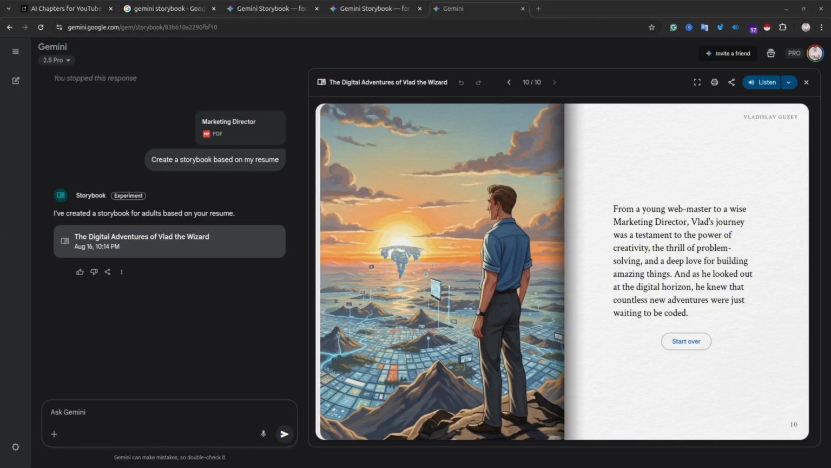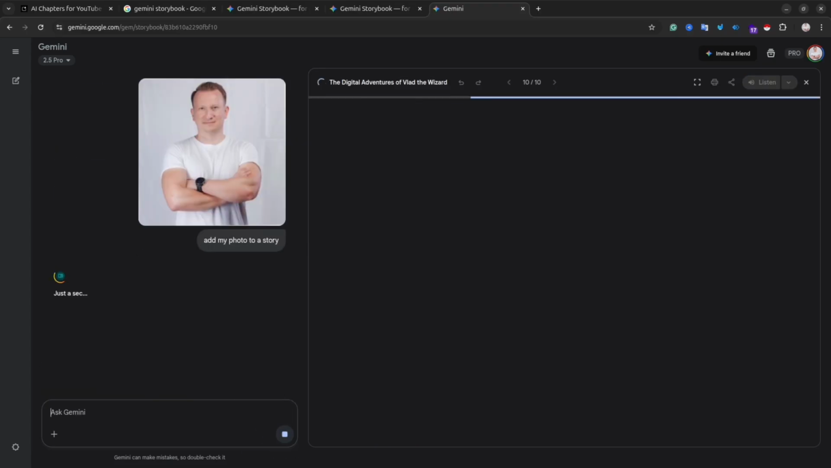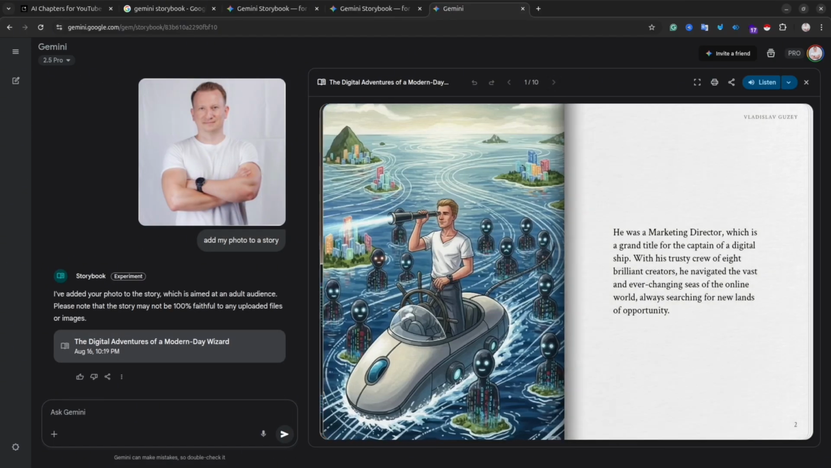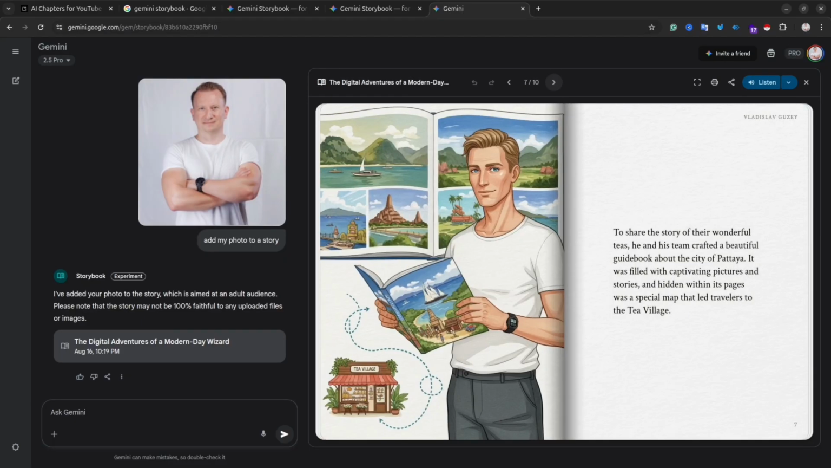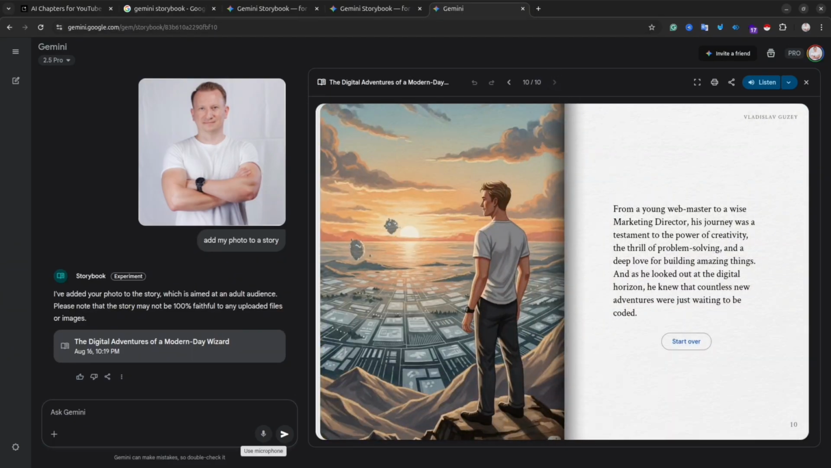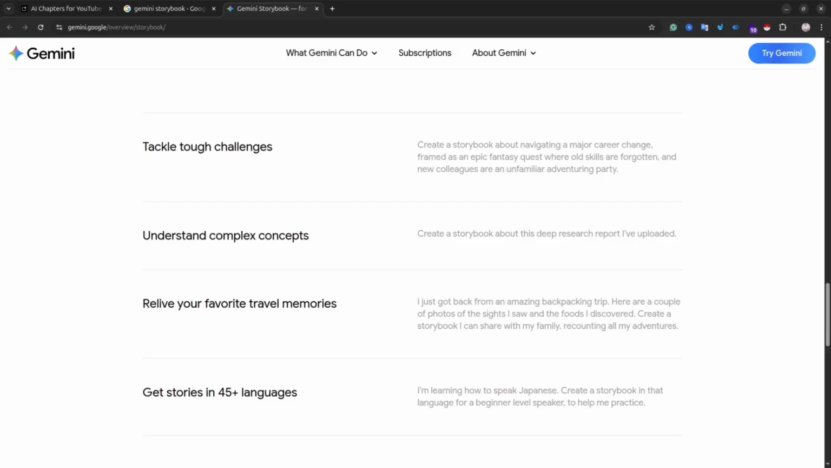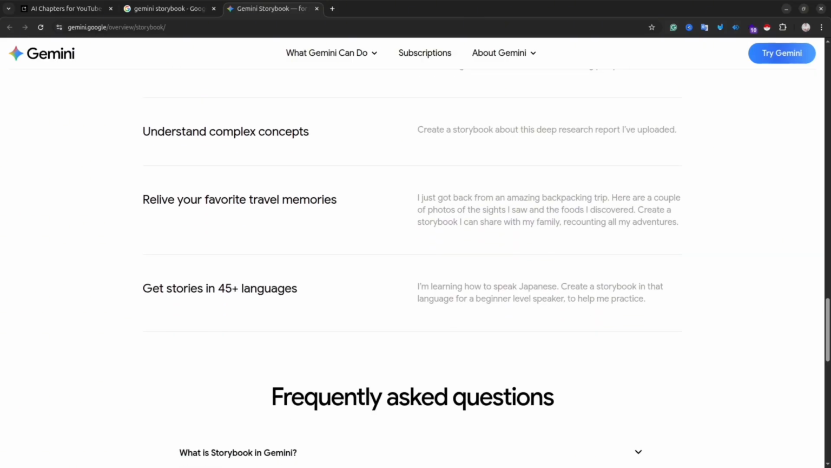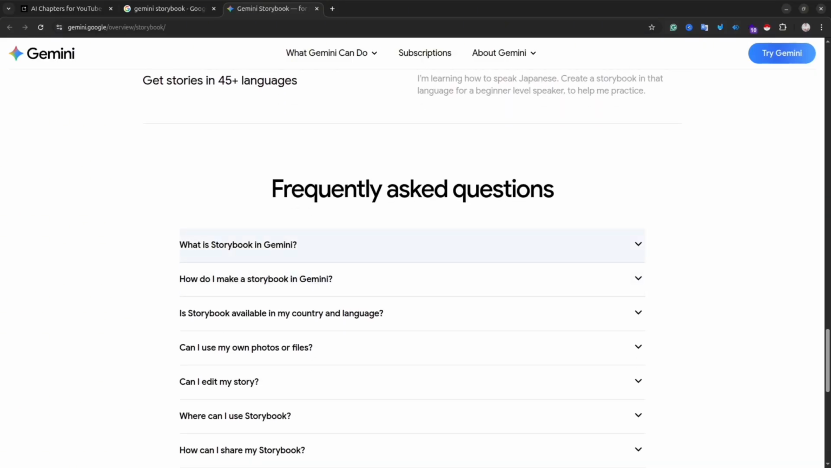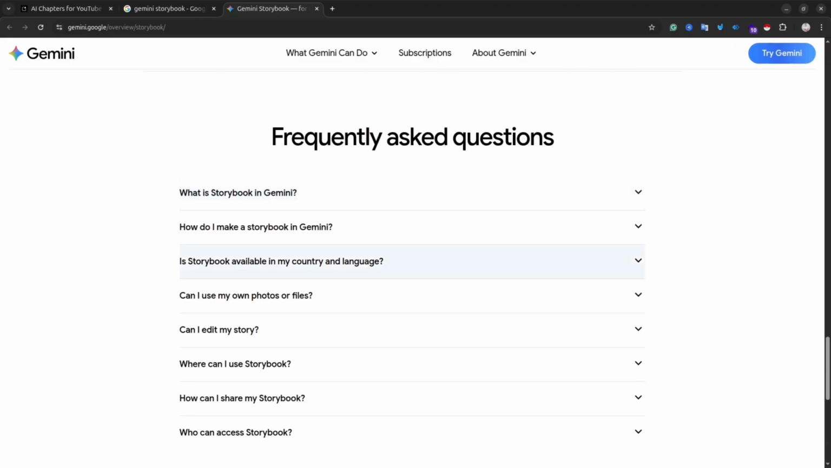You also can provide your own images and ask Gemini to reference your images. For instance, I will paste my picture and then ask Gemini to update my story with my picture. And here we go. This is the result. Of course, it's not exactly me, but at least I have blonde hair. So like I said earlier, you can use your own pictures. You can edit the stories by asking Gemini to refine it.